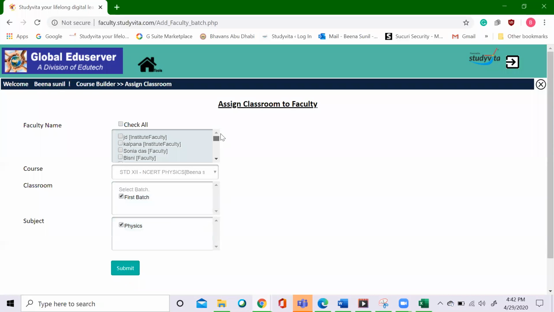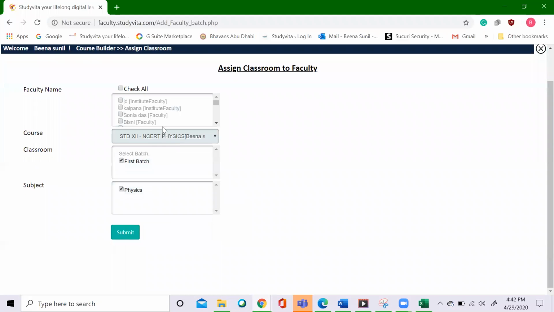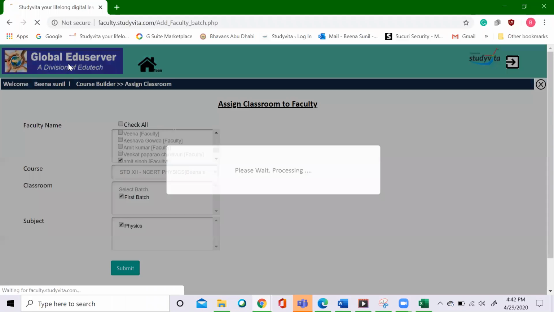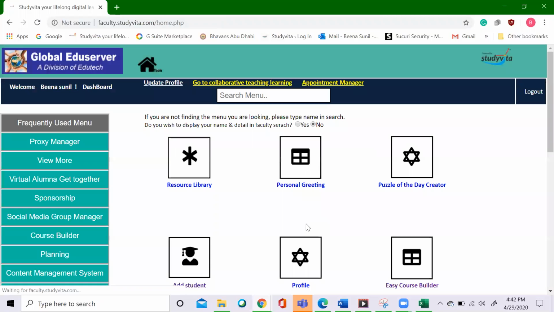So here the list of the faculty members who are there in that academy will be coming over here. Whomever is added either by the link or by adding, we can also add the staff in this. If it is an institute, we have the option to add the staff under that. So now the academy is ready, faculty is assigned to the batch, student is added.